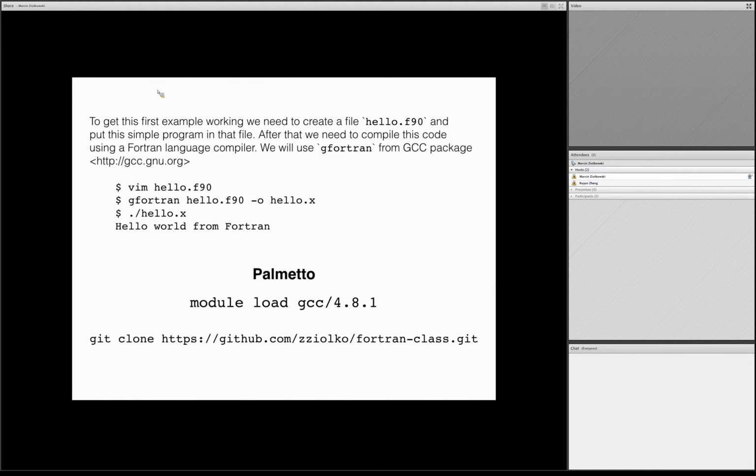So GCC has a Fortran compiler called gfortran, and the Intel compiler has a Fortran compiler called ifort. Both of them are used pretty much the same way. We'll talk about differences and when to use either of these compilers tomorrow. For the sake of consistency, let's all use this GCC 4.8.1 version of Fortran.